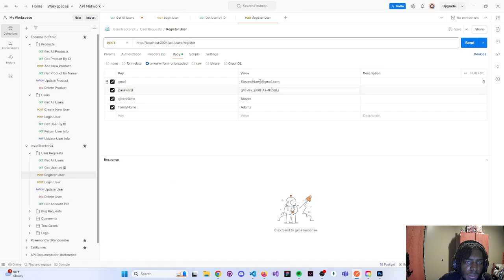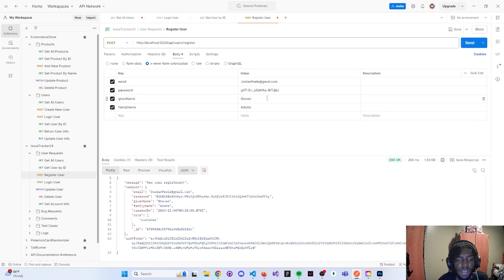Register user. I would do this, make a new user. Let's see, random name, Jordan Peel at gmail.com. Password doesn't matter, just use the same password right here. Register user. I didn't mean to keep his name like that, but I'll delete it anyway. I'm just gonna go through and log in, update, delete, so I'm gonna copy and paste this.